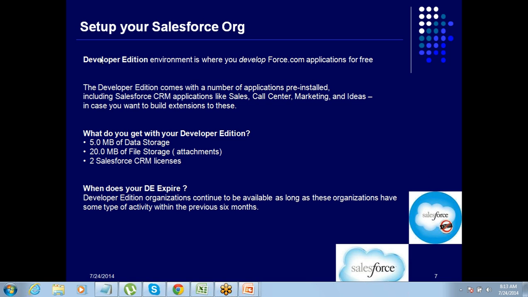Okay, so this developer edition is your environment where you will do all those things. That is going to be the environment where you will develop, you will do the experiments, you will learn everything, right? I will help you create your own developer editions right after this slide. But what will you get? Let us understand. This developer edition comes with a number of applications pre-installed. When you create a developer edition, you will get a few pre-installed applications.